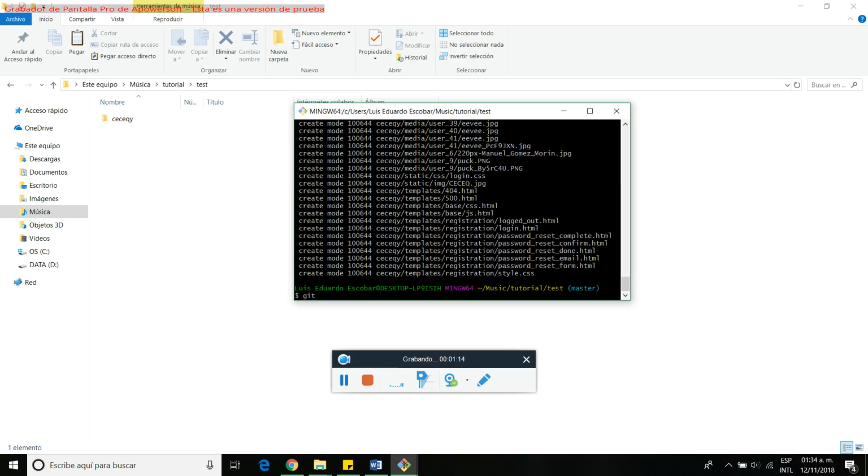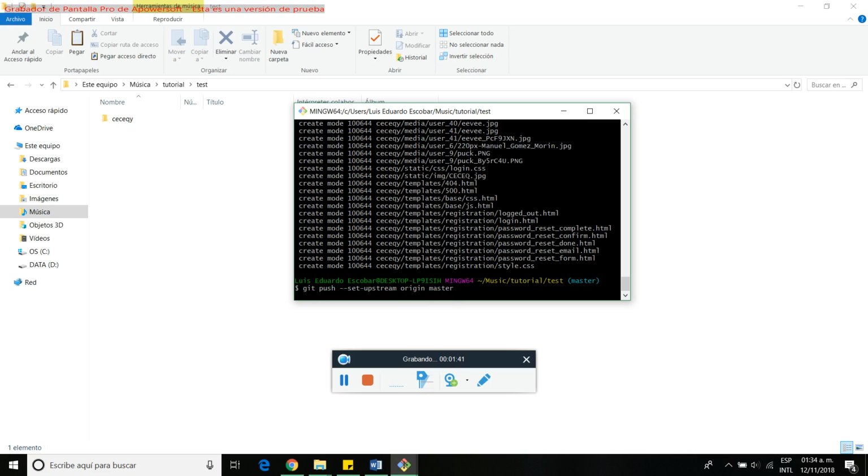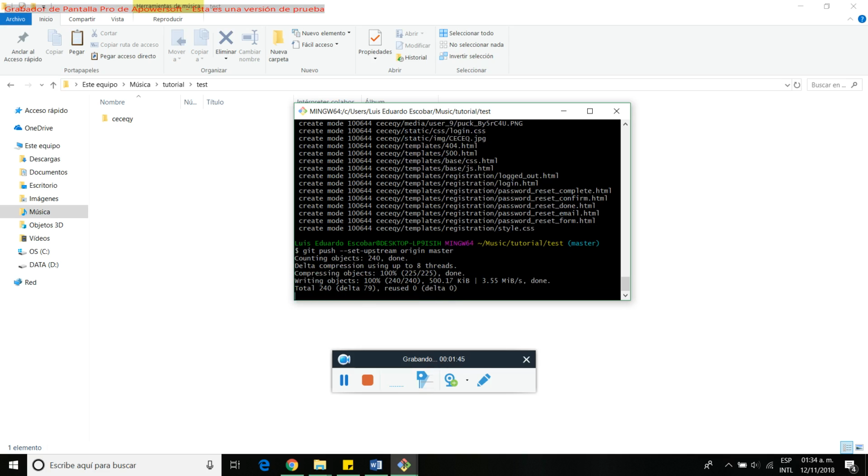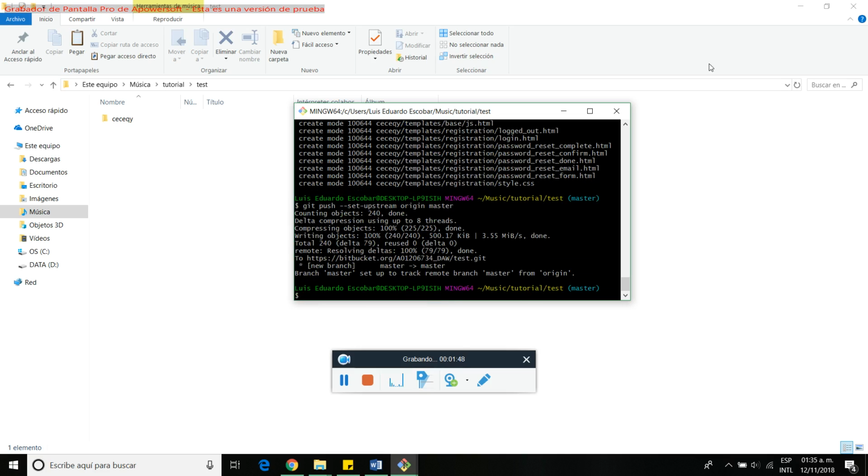So now I am going to upstream the master branch. This command you only have to do one time, and then it is declared that we have our master branch. So we can go to the repository, and we can see that the branch master is already there.